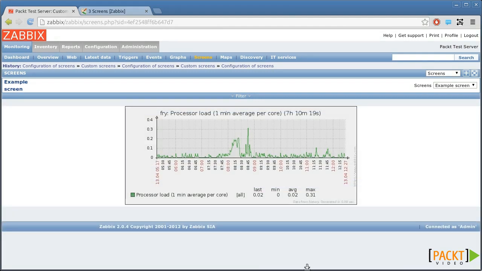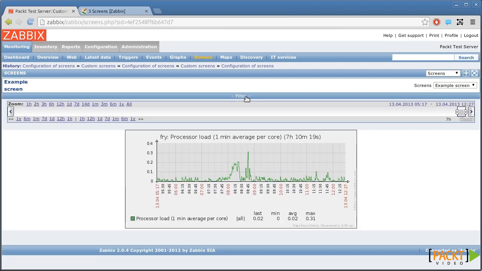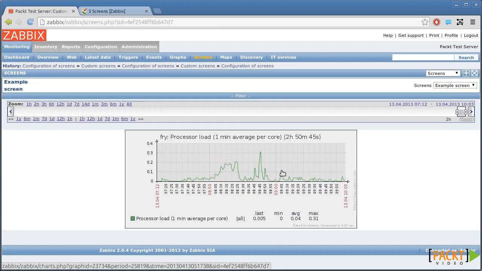Using the Simple Graph widget, you can add an ad hoc graph for any existing item. You don't need to configure a graph manually before using this widget. And just like with a graph widget, you can filter the visible time period and zoom into time ranges by selecting them with your mouse.